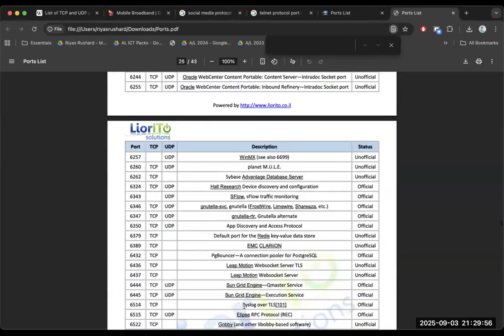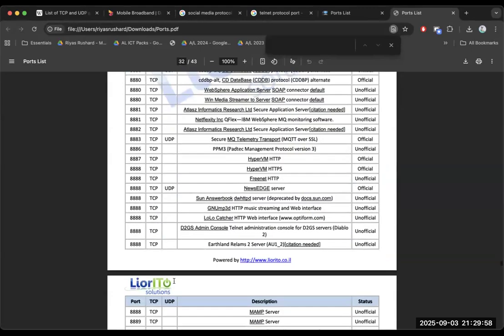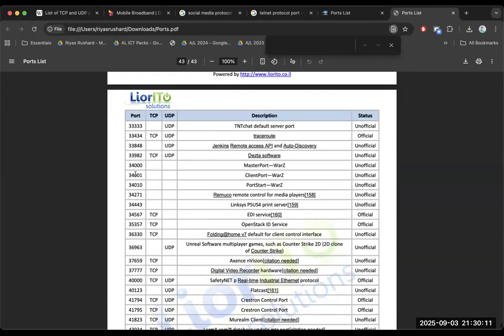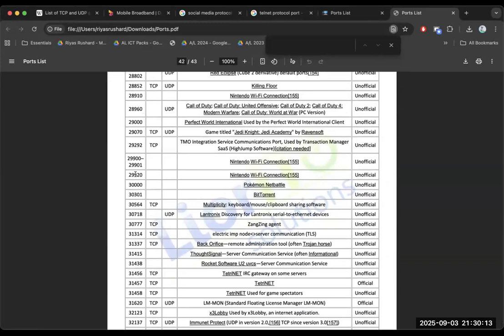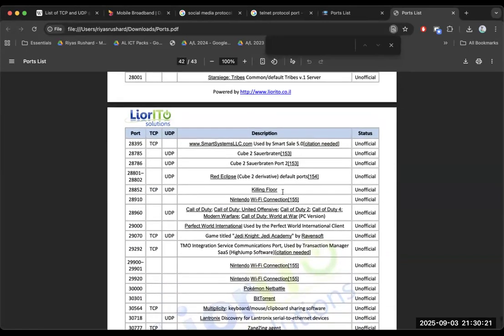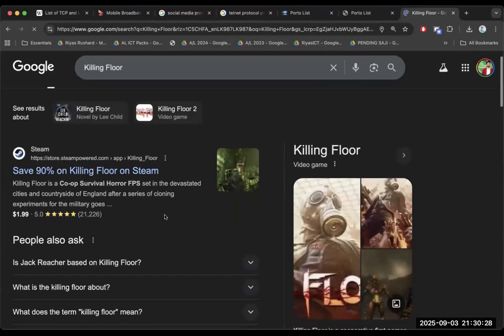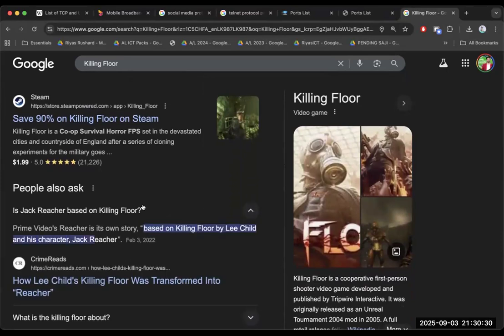Some they have kept as an open, free range. See, 6,000 to 60,000 to 61,000 are mostly unofficial. Red Hat is a type of server. This is reserved. Some are free tier, some they have used for different purposes. BitTorrent uses 30310, the Pirate Bay and everything. Killing Floor, I have no idea what this is. Nintendo Wi-Fi uses it. Okay, Killing Floor is a game.